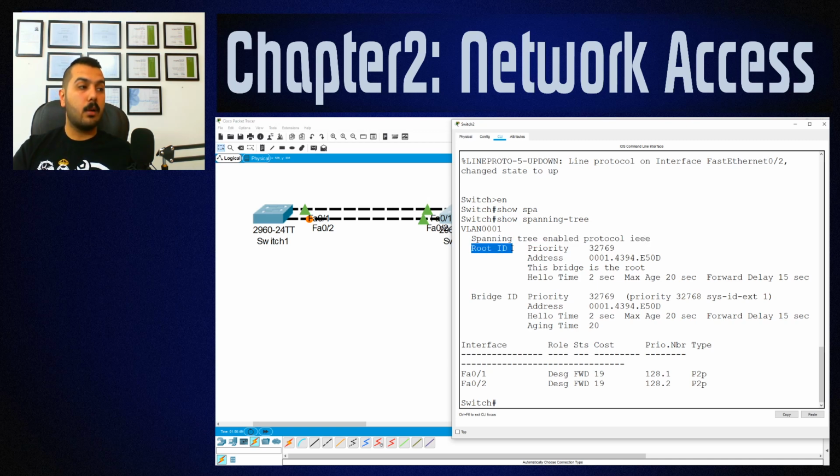The root ID, the root bridge ID, is the bridge that has the priority of 32769 and has the MAC address of this switch. This bridge is the root. That's obvious because my two interfaces are up and running, so I am the root bridge. These are the timers: the maximum age of 20 seconds and the forward delay of 15 seconds. The bridge ID has this priority and this MAC address. You can see it's identical.